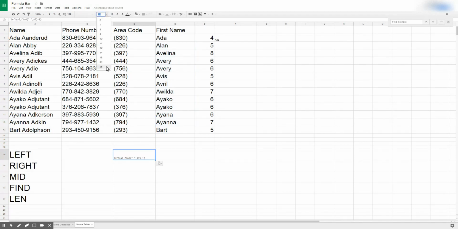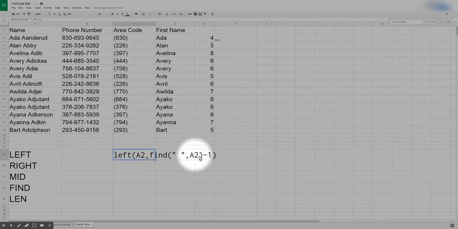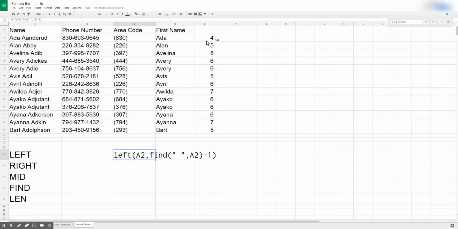So what this formula is really doing is saying, hey, A2 is where we're pulling from the left, right? So we're going to pull from the left of A2, and the number of characters we're going to pull is find the space in A2, and then -1. In other words, we're going to find the space, and it's 4 characters in, and then subtract 1 in order to get rid of that space.